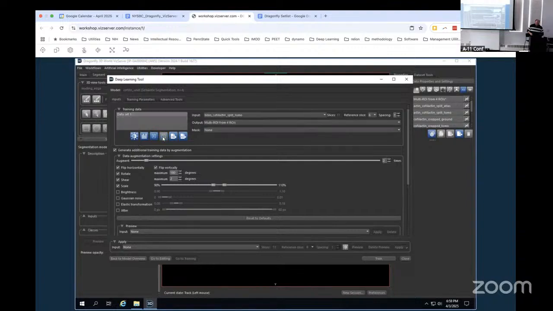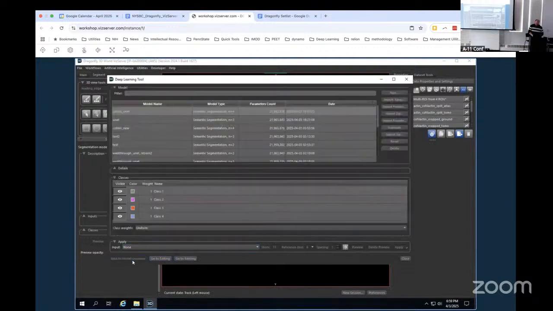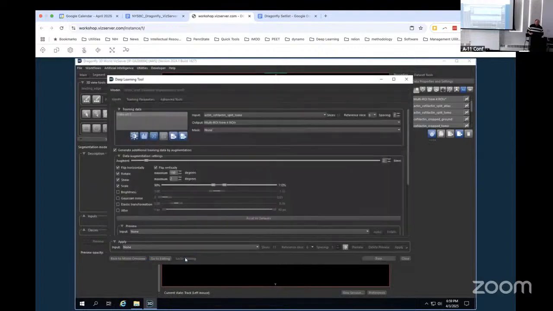Can you quickly say how you got to that screen? This one right here? Okay. This is the deep learning tool. It's a weird setup. On the bottom of this, on the left, there are those 3 buttons. There's one that says go to training. Oh, make it big. Okay. All right. Thank you.